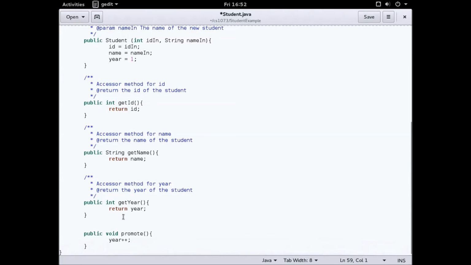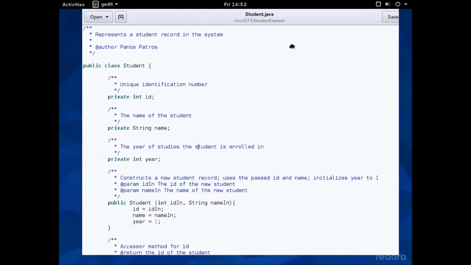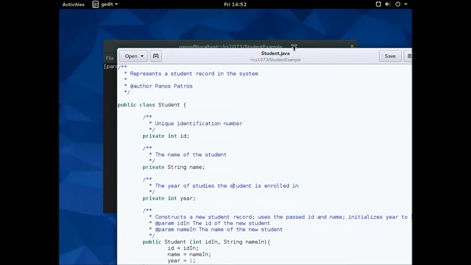Finally, we have one more method here. This is the one which is used to promote the student to the next year. So it's doing that year plus plus, which is the same as year plus equals 1, which is again the same as year equals year plus 1. So this method is used to promote the student to the next year. And this is something that we need to increase by 1. So we're also explaining a little bit here what exactly this method is supposed to be doing. Ideally, you should be able to recreate the whole class just by having these comments.